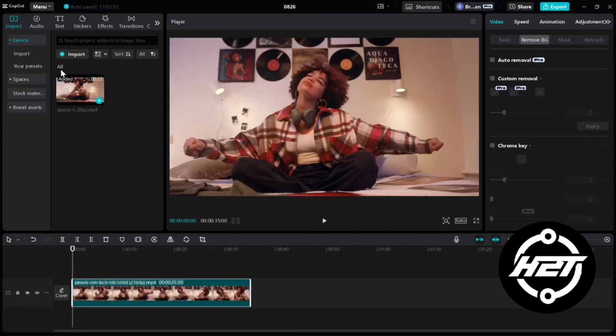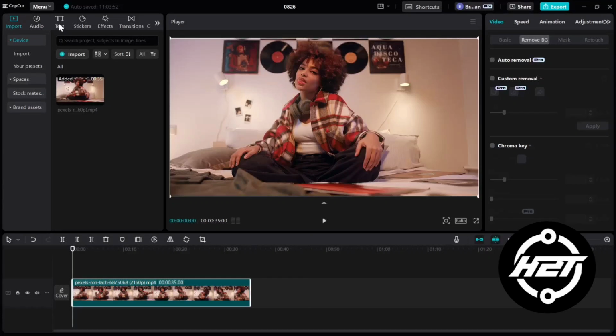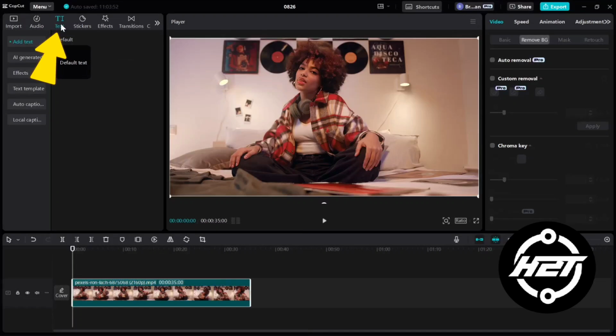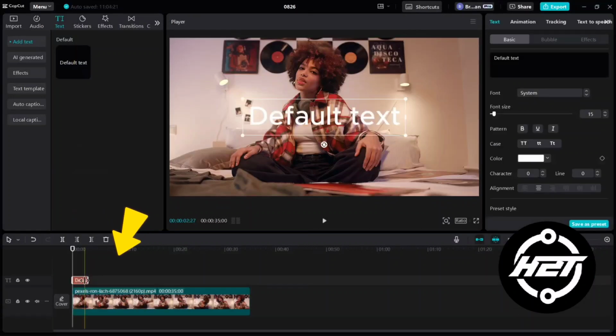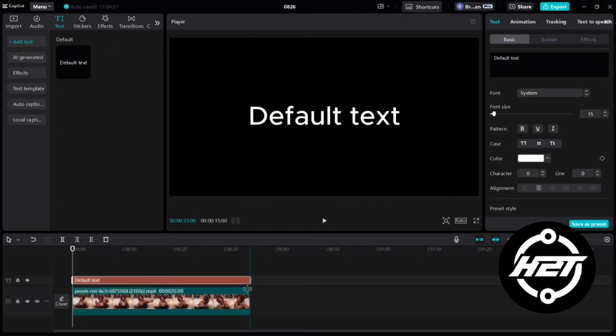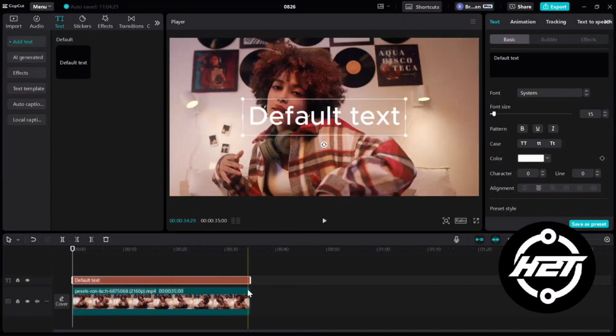To add text behind the person, navigate to the top and open the Text tab. Drag the text box on the timeline above the video, and drag the text box across the track to cover the entire video.